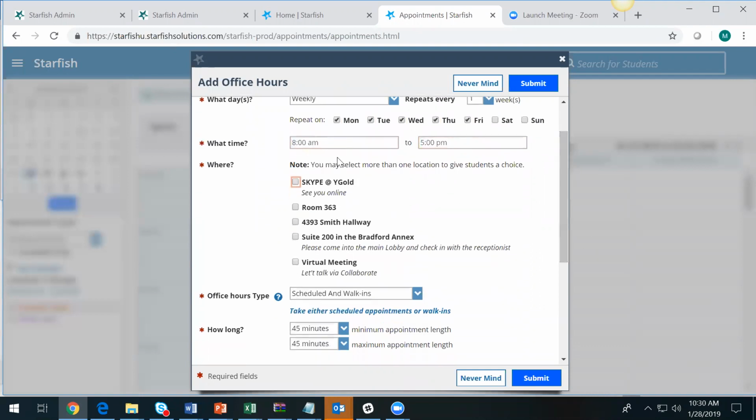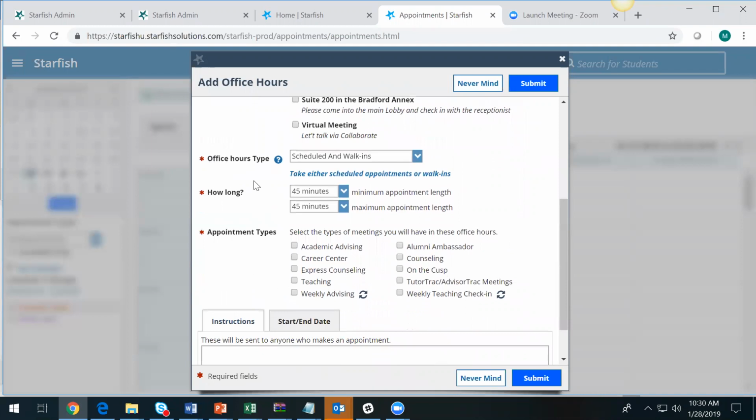And this is where I was saying you can select the locations to give students a choice. But remember that email one that I said you can track it for your own purposes, but we don't want to actually give the student the choice to schedule an email appointment. You would just make sure you left the email choice unchecked. So for this instance, we're going to go ahead and give them the option of doing Skype and Room 363.